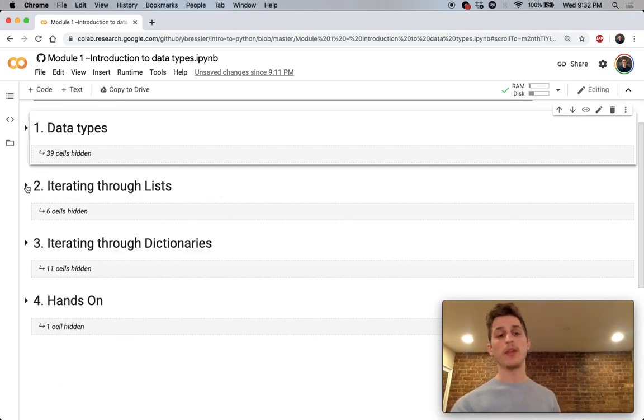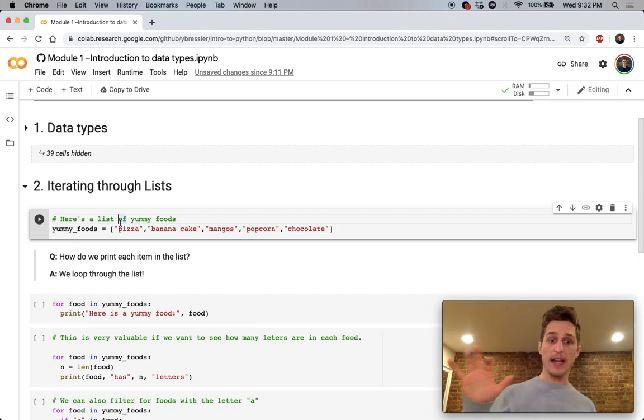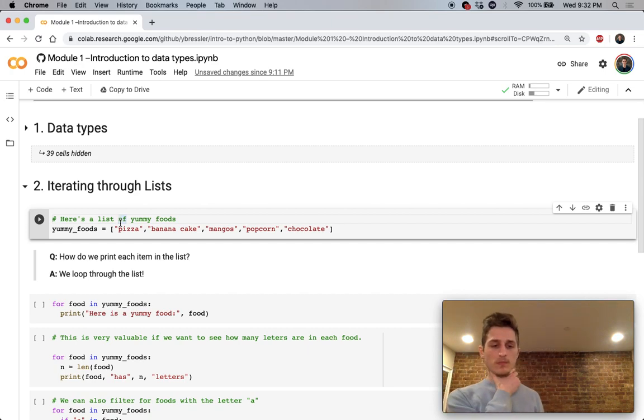We are now going to iterate through a list. So we talked about iterating, right? Iterable is something you can open up and do stuff to. So let's iterate through a list. Here's a list of some yummy foods. Pizza, banana, cake, yum. So how do we access each item in the list? The answer is, whoop, we loop through it.